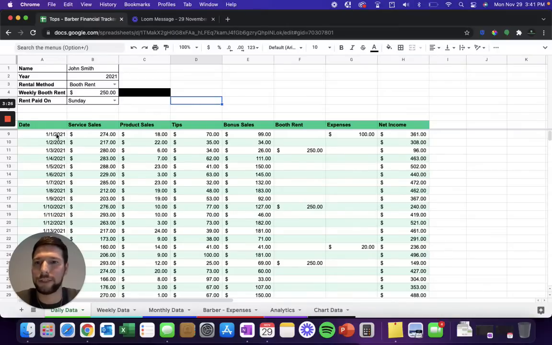So each day, you're just going to need to enter in your daily values for each of these different metrics, such as service sales, so things like haircuts, stylings, dyeing someone's hair, product sales, any commissions you generate from selling things like hair supplies in your barbershop. Any tips you earn, it's going to assume that you keep 100% of your tips. Bonus sales for things that you're doing outside of the barbershop, also going to assume you keep 100% of that.